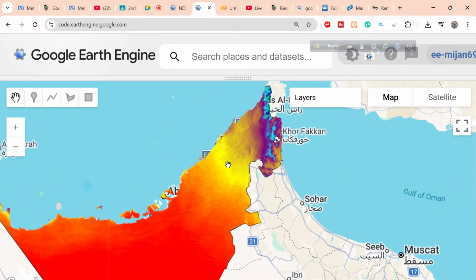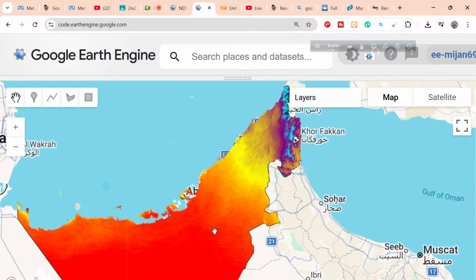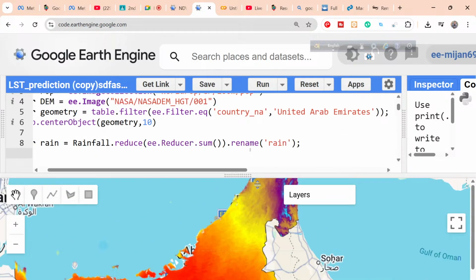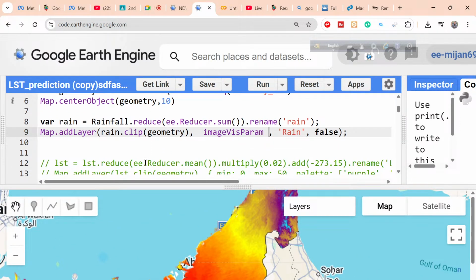So we find that this type of place has the maximum rainfall, and if you check this type of place, it shows the minimum rainfall. So it's a rainfall distribution map, where we can see the high rainfall. This is one kind of data. This data we also use for prediction, as well as LST data.